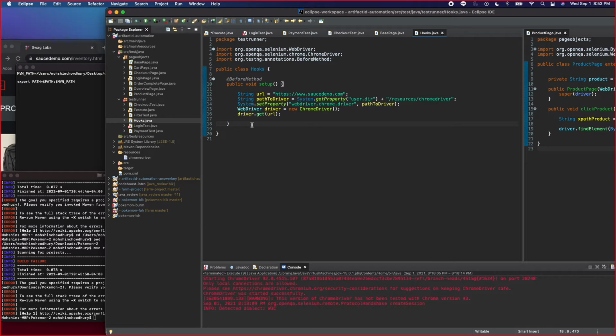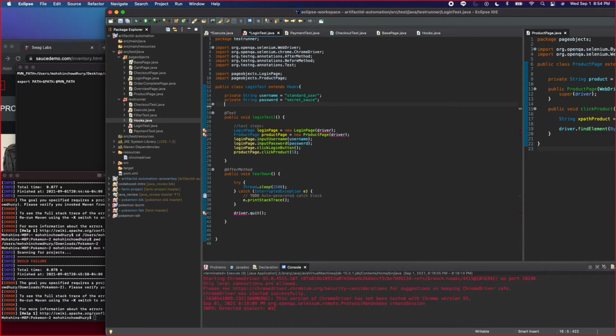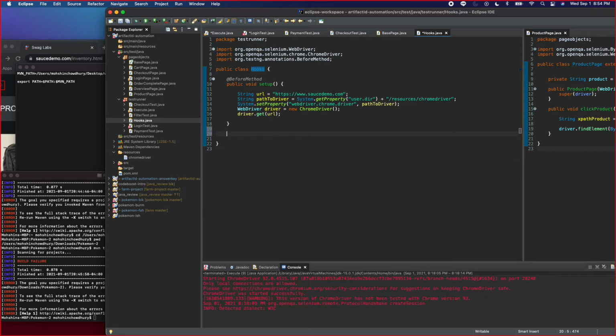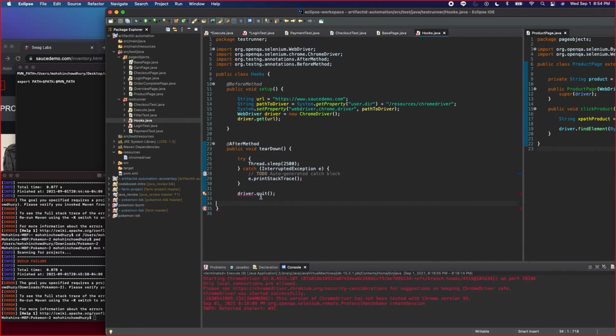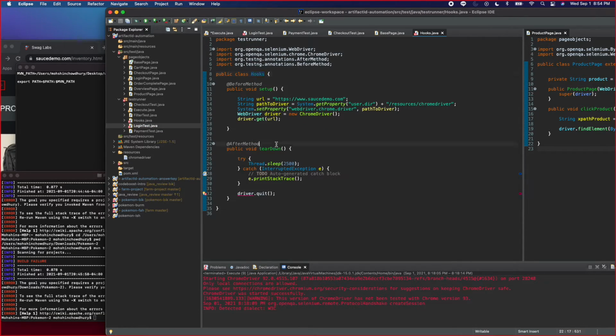I could paste that here. I could delete it. Copy that. Go into hooks. That's missing a bracket. So that's good so far. But obviously, the scope is the problem here. So now, what do you think we do?